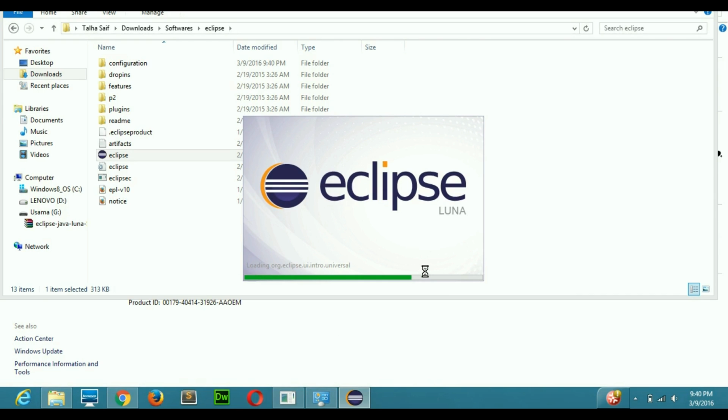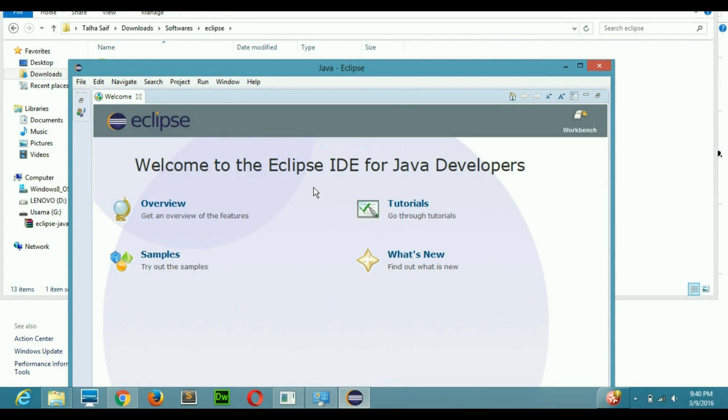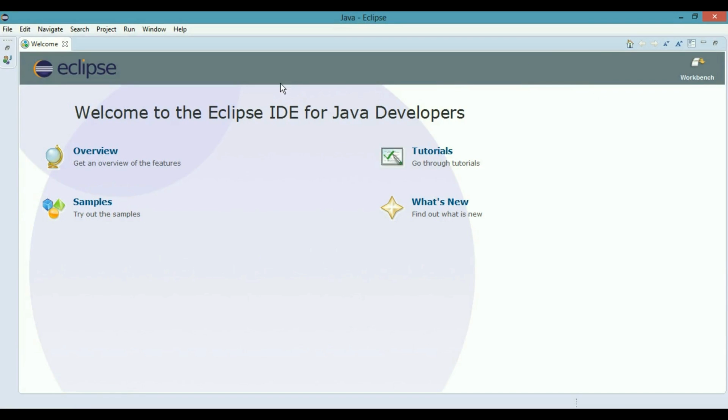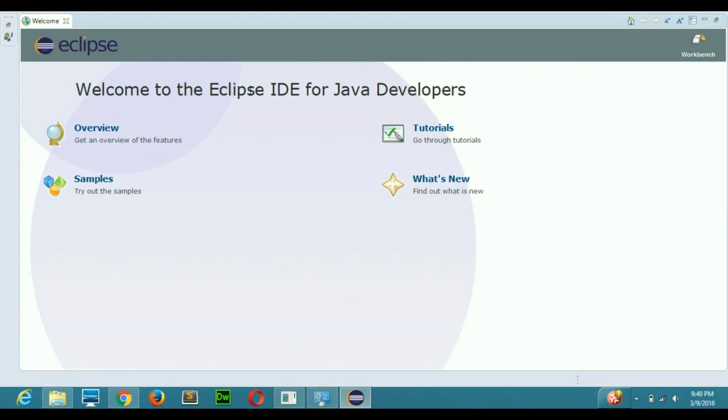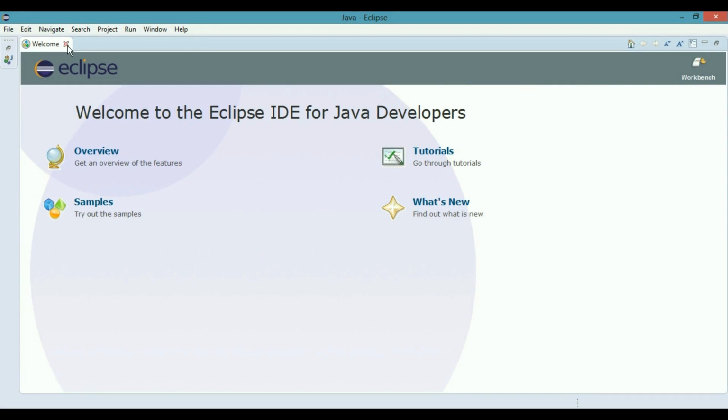It will keep loading. So now this kind of window will open up. Let me make it a bit bigger so you can see: welcome to the Eclipse IDE for Java developers. So this is basically your Eclipse IDE.